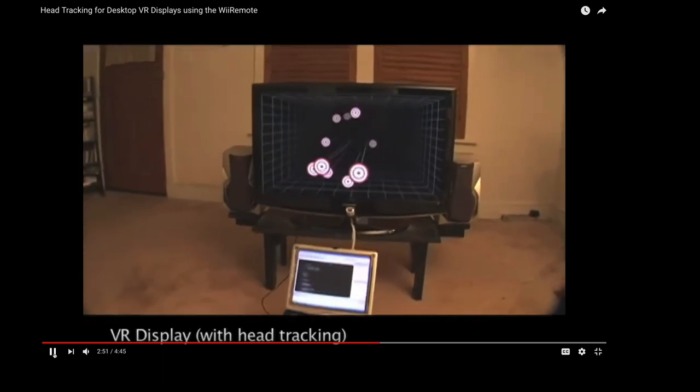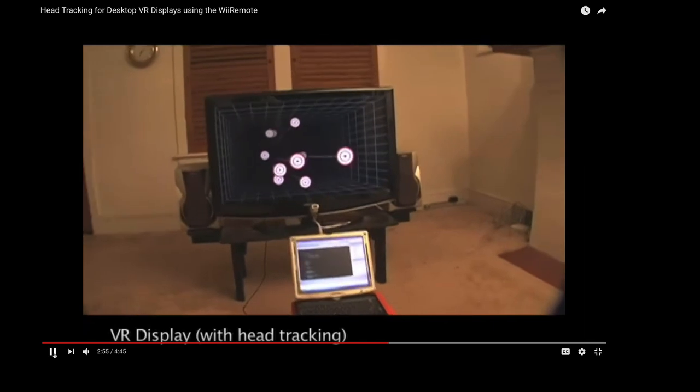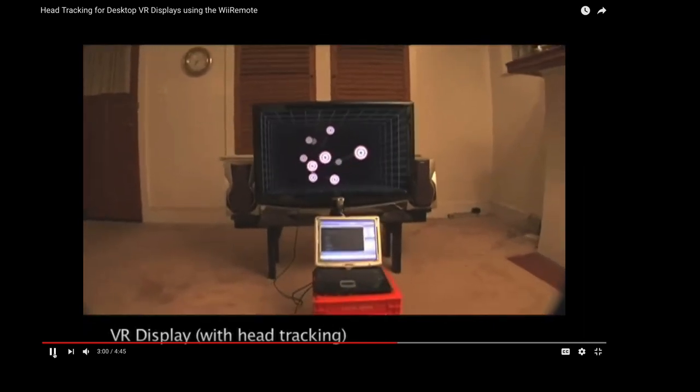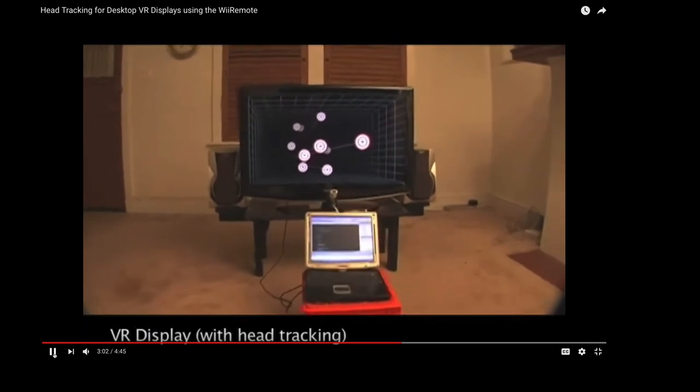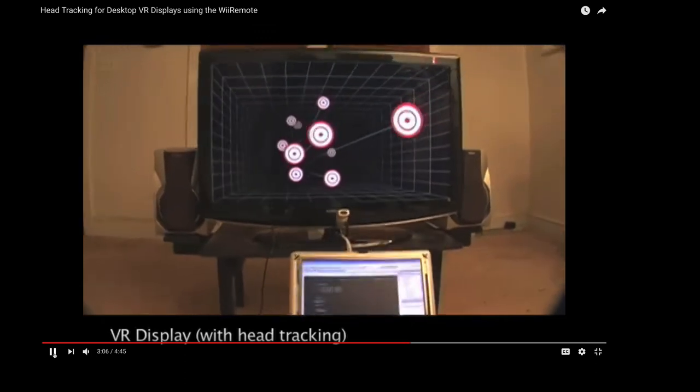Just like in real life, by moving our head around, we can look behind objects. And if you look really closely, some targets actually appear to be floating out in front of the screen, reaching into the real world. If we get closer to the screen, we get closer to the objects, and we can even get behind the ones floating in front of the screen.